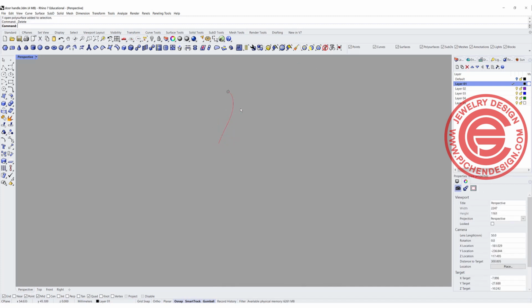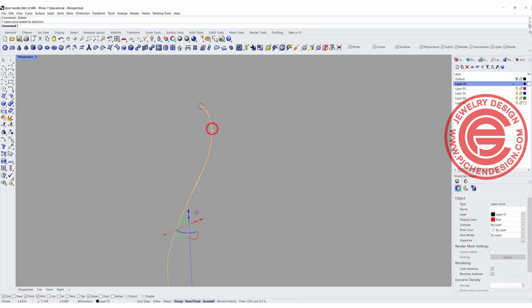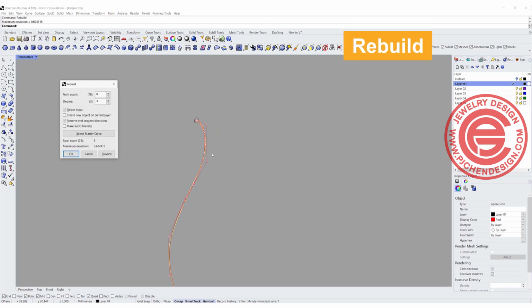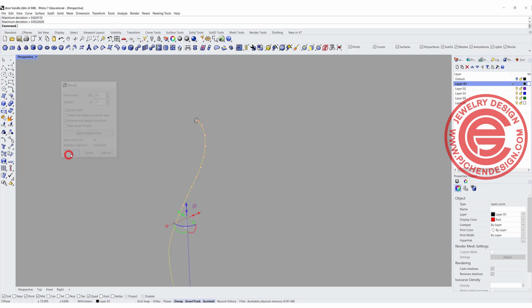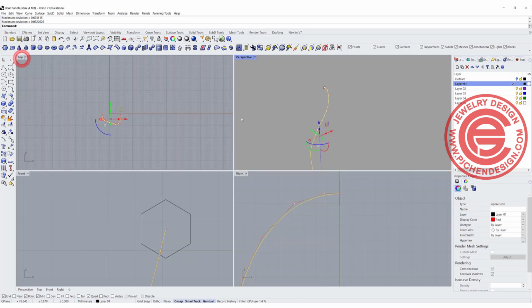So sometimes what you can do is rebuild this curve. As you can see, there are so many points over there. So we want to rebuild this curve. Currently we have 78 points, so let's make it fewer points. Let's make it 24, and then we click OK, and then let's take a look at the ghosted view.